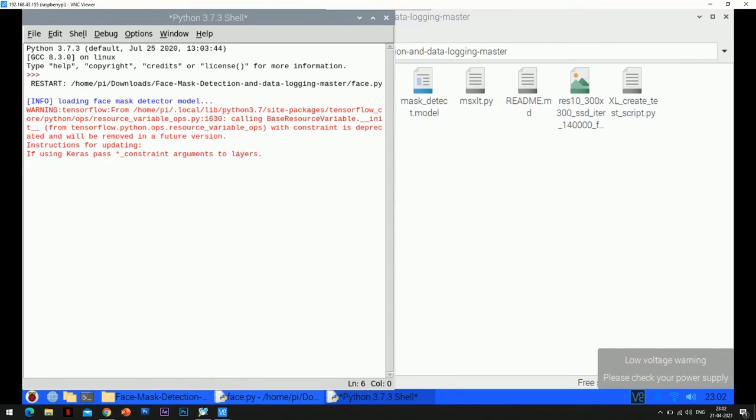So if mask detected condition is greater than mask not detected, then the label for mask detected will be executed and our door will unlock accordingly, since we are setting the pin high of the relay for it.